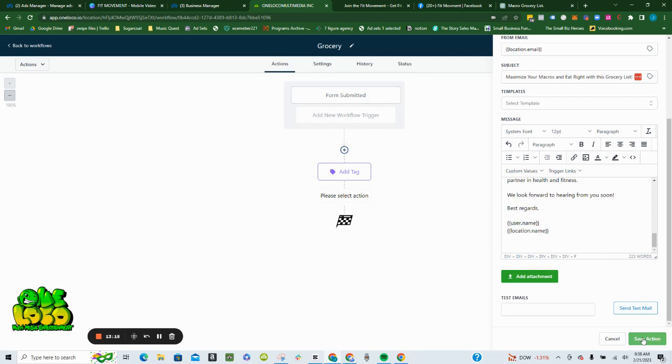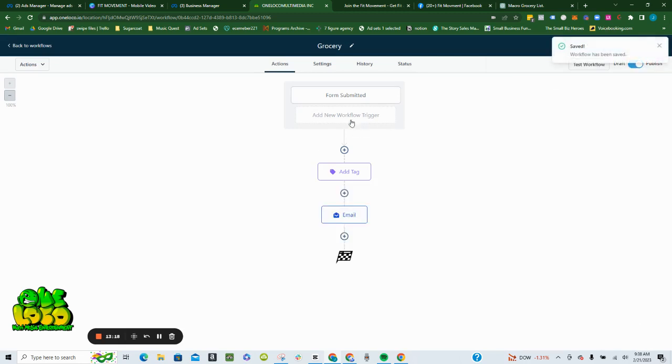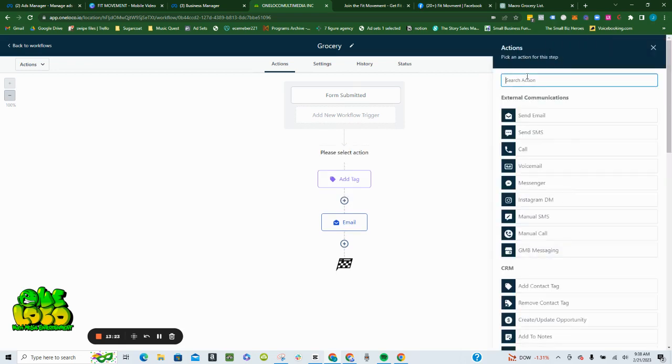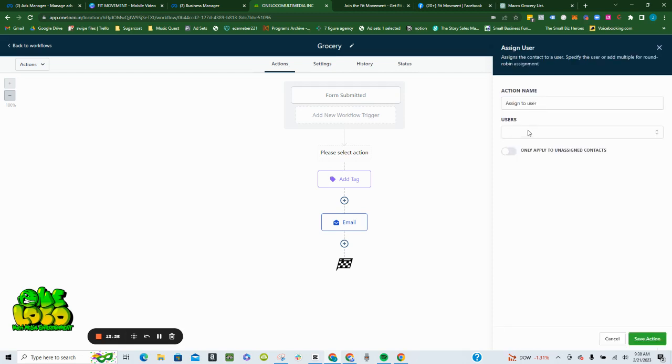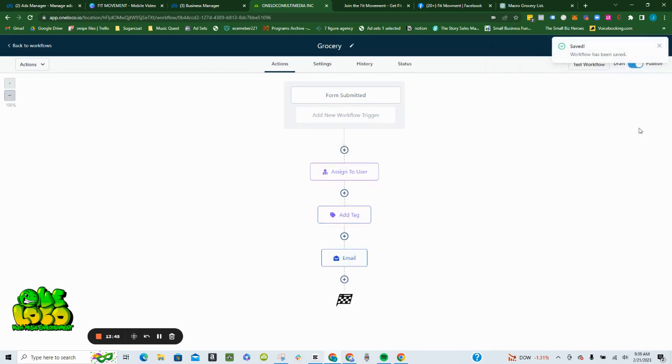So, all right, we're going to save this. You got that ready. We're going to go ahead and assign user. And see, you can have your team members all on here, and you can go equally, or you can do unevenly, however you want it, depending on the traffic coming in. They have their calendar set up to their hours, so they already know it's on their Google Calendar. And then it gets assigned, it gets tagged, and then email.